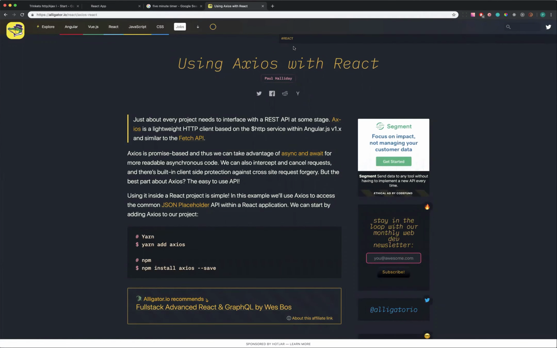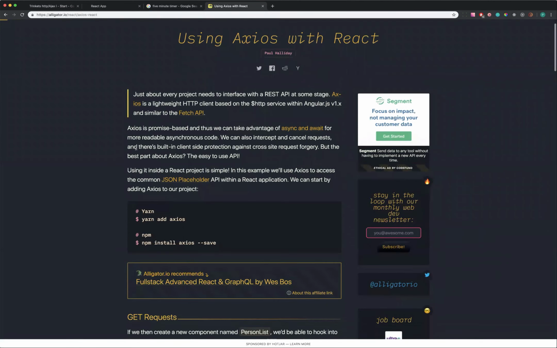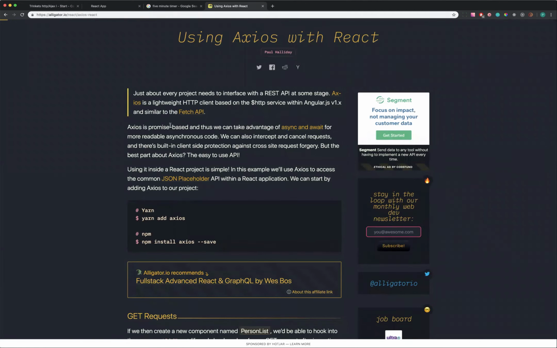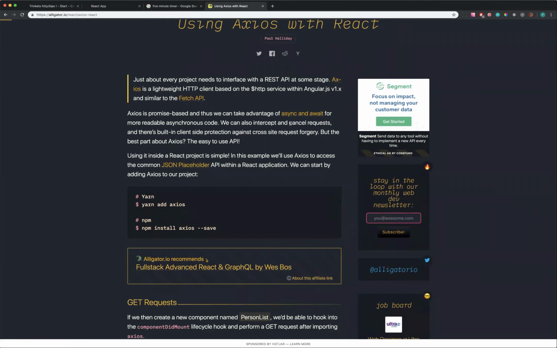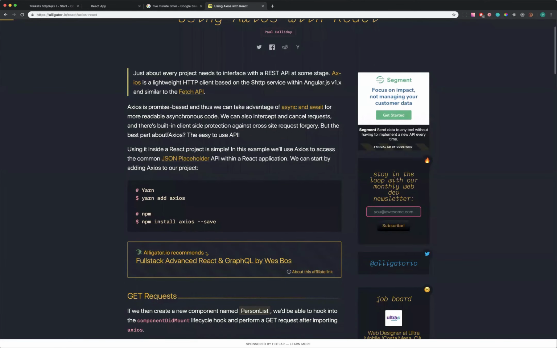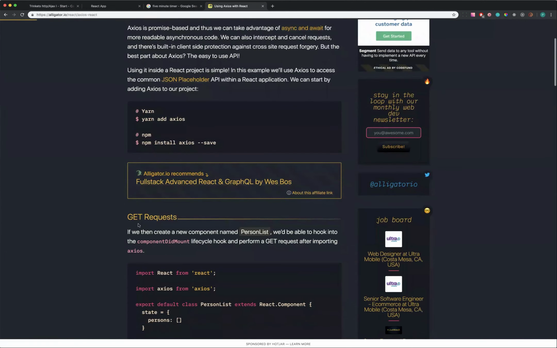So, using Axios with React. Axios is promise-based, and thus we can take advantage of async and await for more readable asynchronous code. We don't need to learn about this right now. We can also intercept and cancel requests, and there's built-in client-side protection against cross-site request forgery. All we really need to know today is just, when using Axios, about the GET requests.